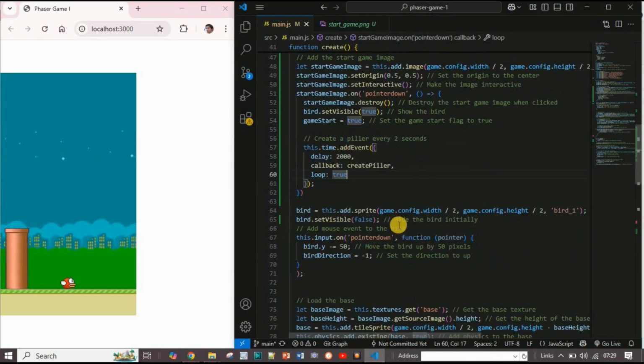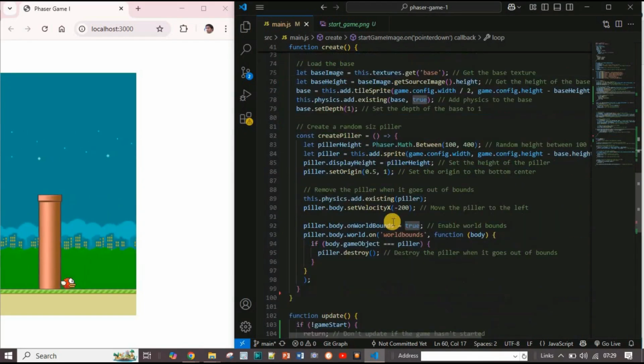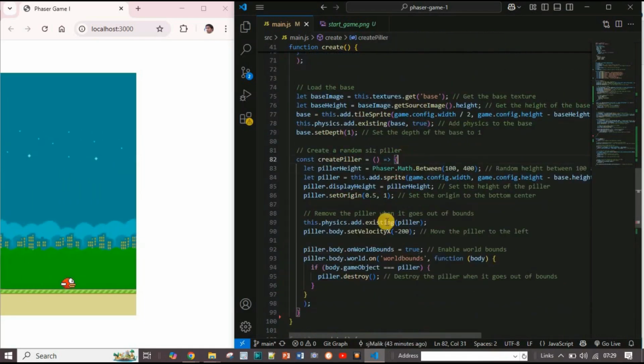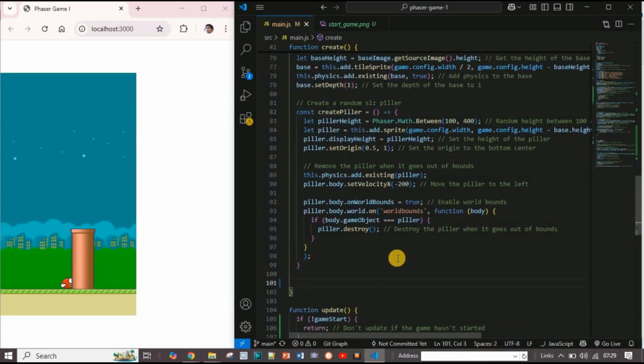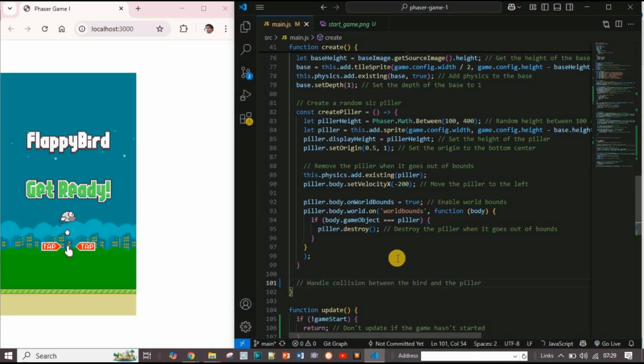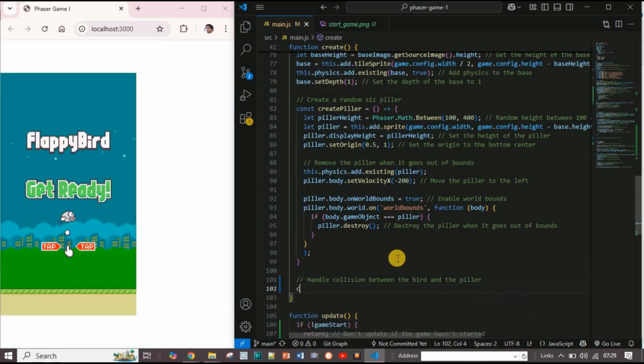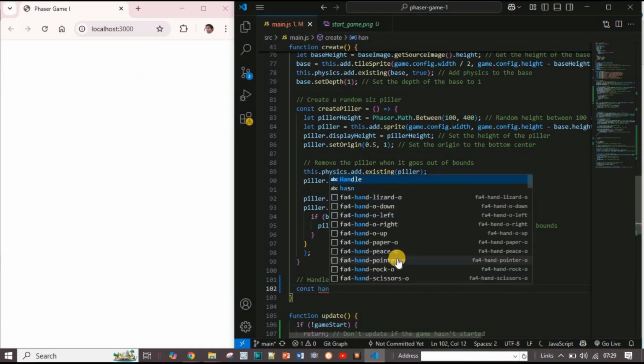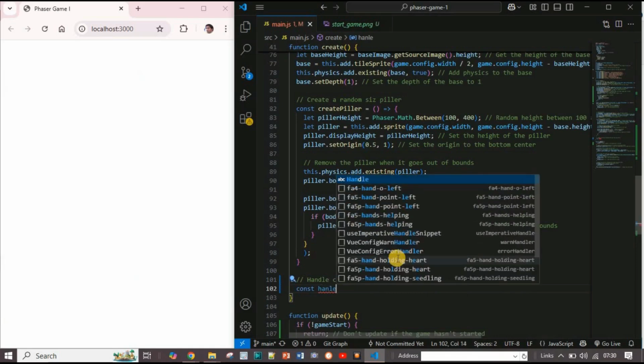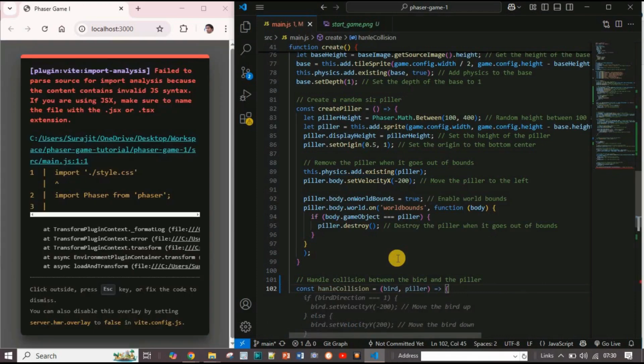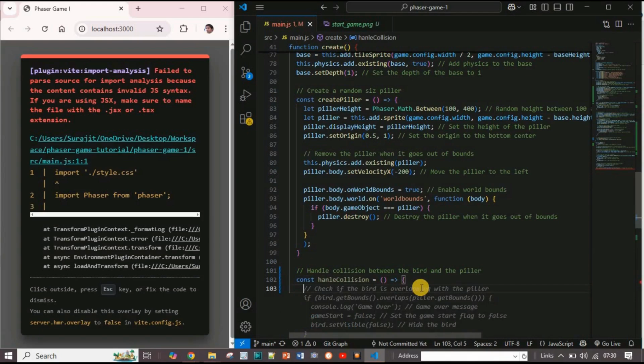Next I will establish a collision relationship between the bird and the pillar. So I'll create a function handle collision, just below the create pillar. For that I will create the const handleCollision, and here I will not take any parameter.